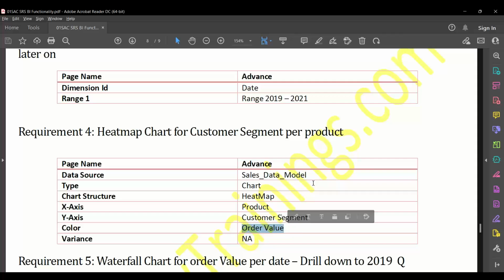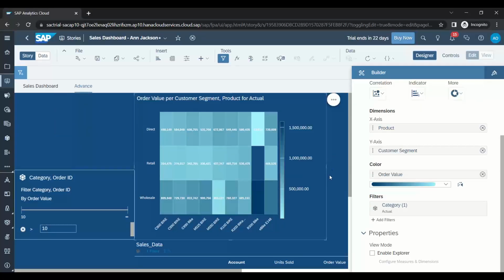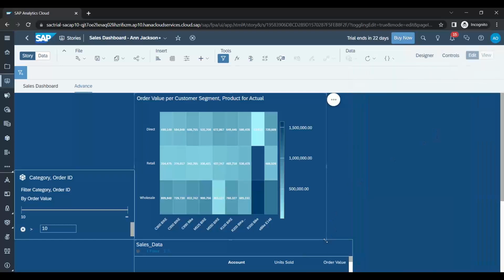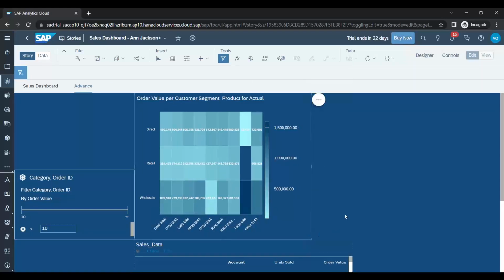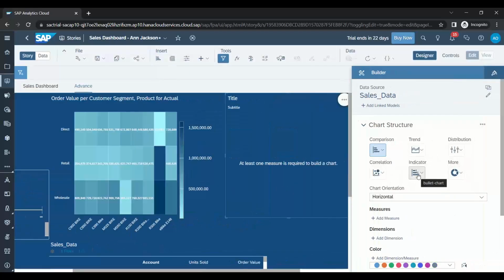Okay, next, it's a waterfall chart. A waterfall chart usually uses time as an axis, and shows the split up of your data. So a heat map chart shows the distribution, but a waterfall chart shows the split up of your data, how your data is split across different segments. So let's add another chart, and we can choose here the waterfall.